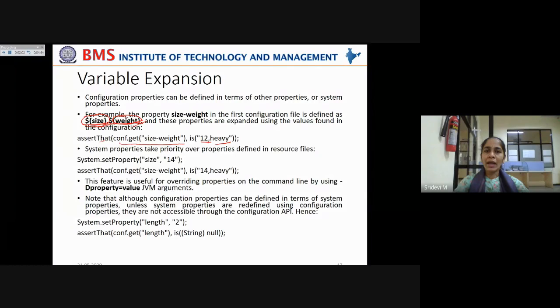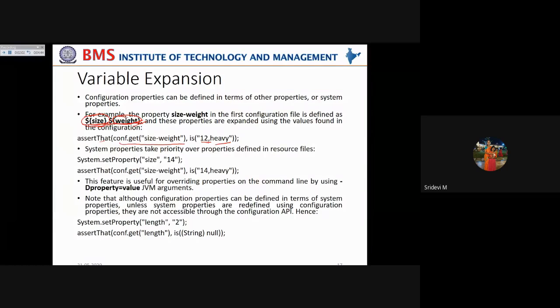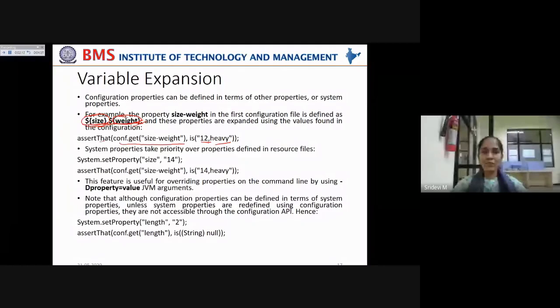So we are evaluating: yes, size is set to 12 and Y is set to heavy. So it evaluates to true. This is how we can check the status of the configuration file by using the assert method. The system properties take priority over properties defined in the resource files. Now, if you want to set the properties through the System class, in that case, these will again override the already existing properties defined in the resource files through XML files.